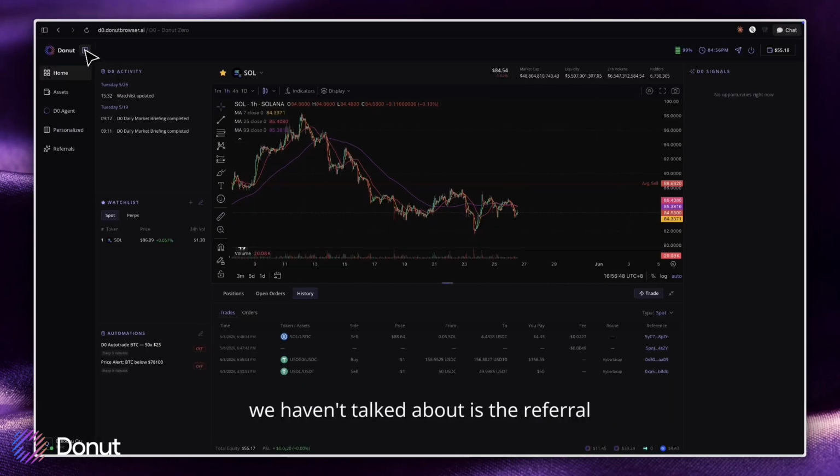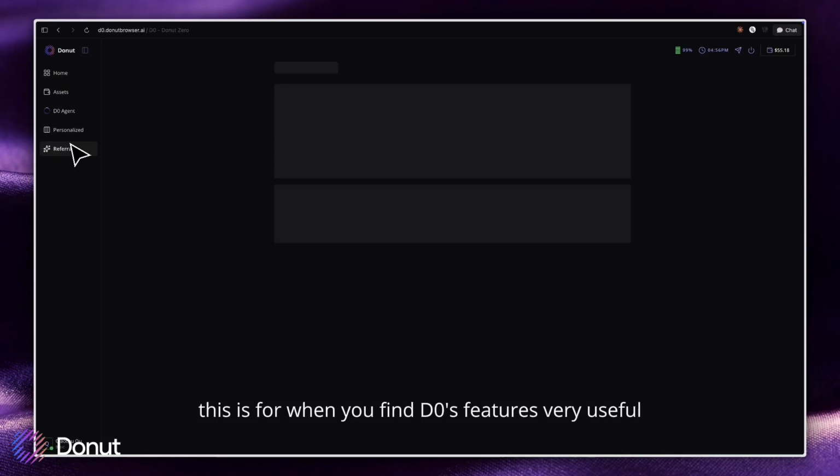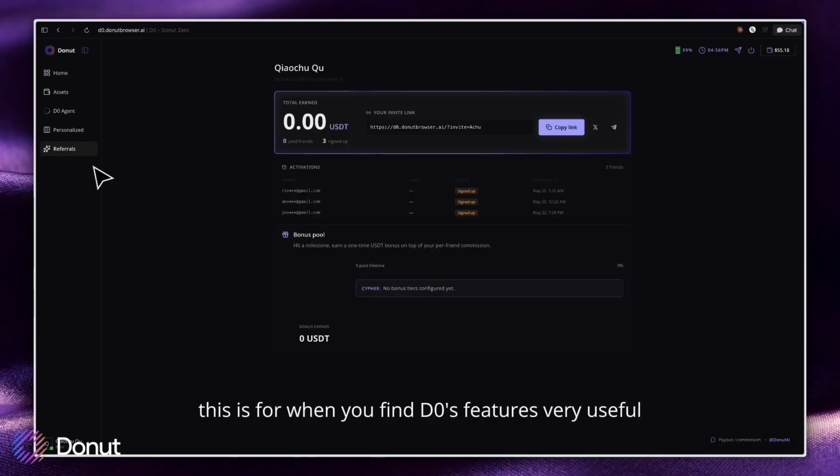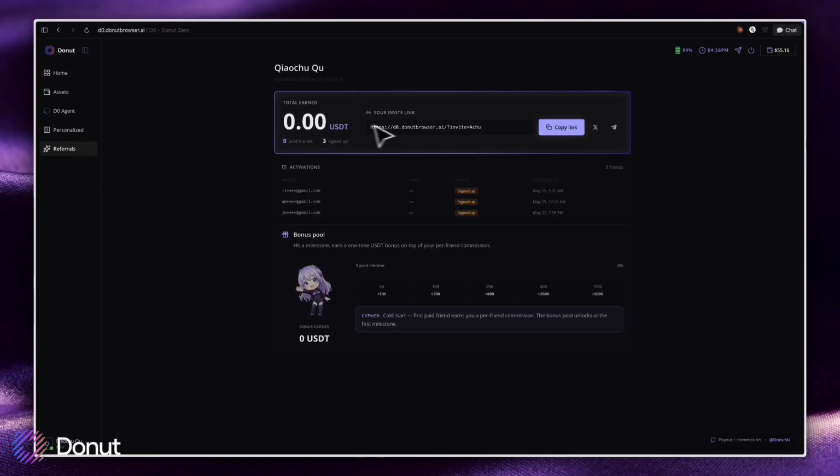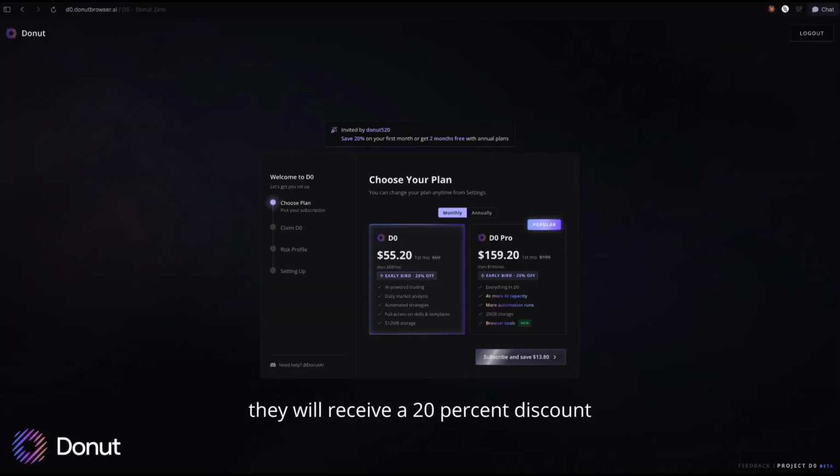And the last thing we haven't talked about is the referral. This is for when you find D0's features very useful. You can have a custom invitation link. Currently, you can send the link to friends or your followers. If they subscribe to D0 through your link, they will receive a 20% discount for the first month, and also you will get a bonus.